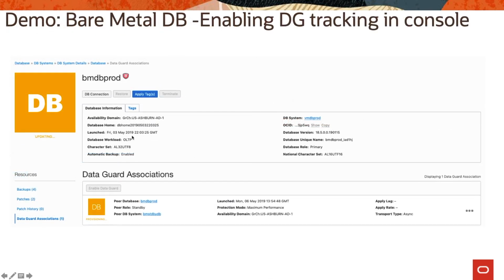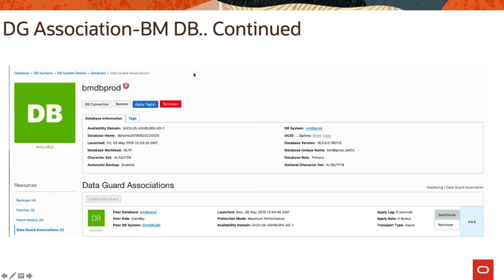So this is the screen showing up. The DataGuard association is in progress, in the provisioning phase, and it is going to be maximum performance with transport type async. When you have enabled the DataGuard association, you will come to this page, and under resources you can see that DataGuard association shows one instance, which is nothing but your standby database. It shows the roles and other details like apply lag and apply rate, and the activities supported, like switchover and reinstate, from the page. The shield icon indicates that this database is DataGuard enabled.